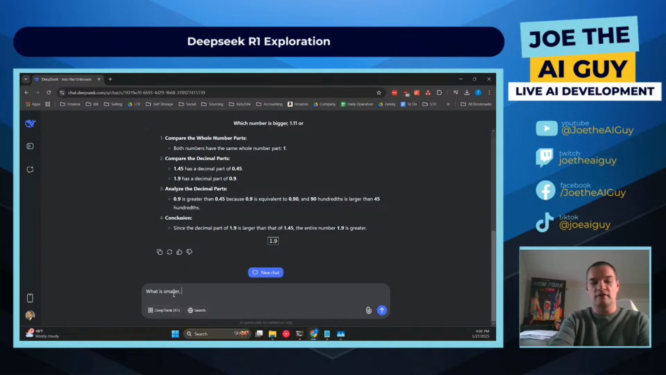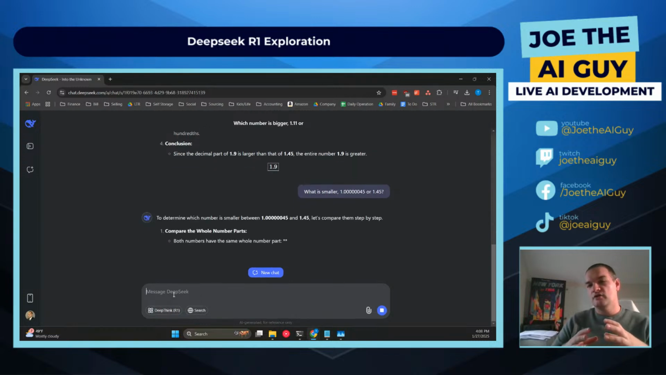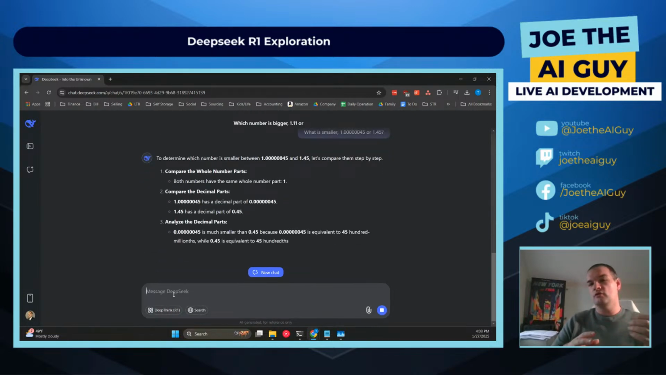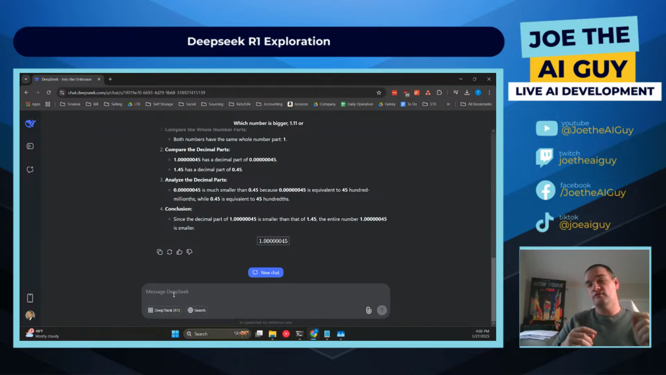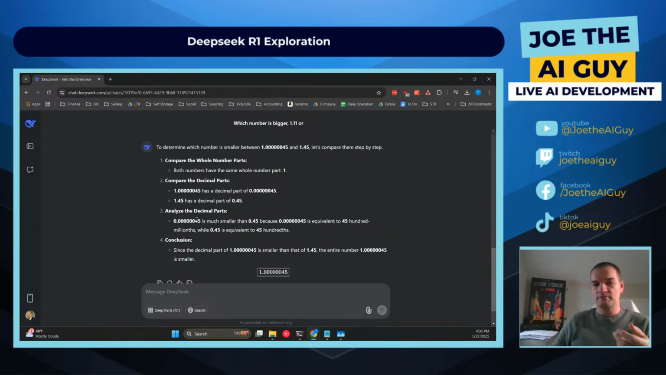So if you said, what is smaller, 1.0145 or 1.45, it had a good chance of telling you that the 1.45 was the smaller number, because it was smaller in the length of the number itself. And we can see here that it lays out that it's comparing the decimal parts because they have the same whole number. Going through there, it actually does go through the logic of getting you the answer.